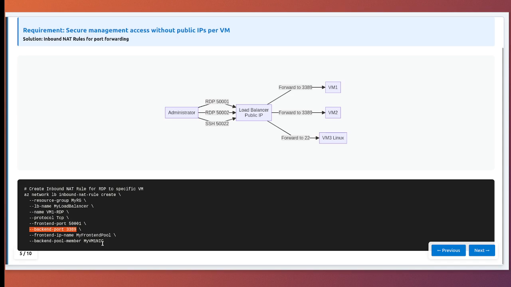The most common use case is management access. Imagine you have 10 web servers behind a load balancer. They all have private IPs for security, but occasionally you need to RDP or SSH into a specific server for troubleshooting. Without NAT rules, you'd need to either give each virtual machine a public IP, expensive and less secure, or set up a jump box, which adds complexity.